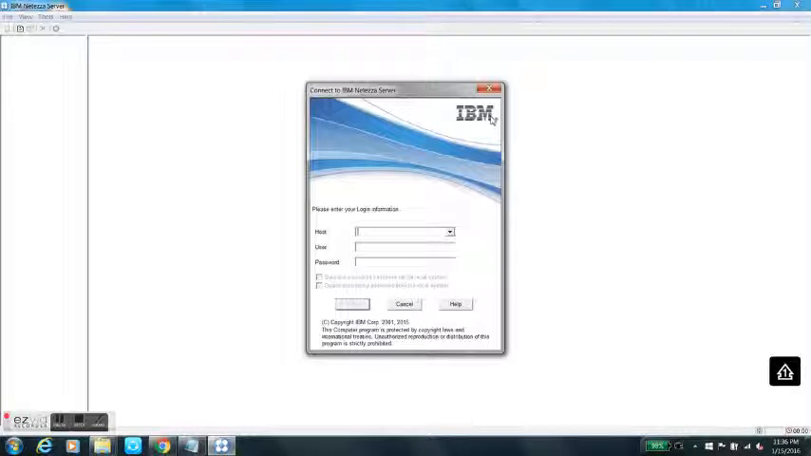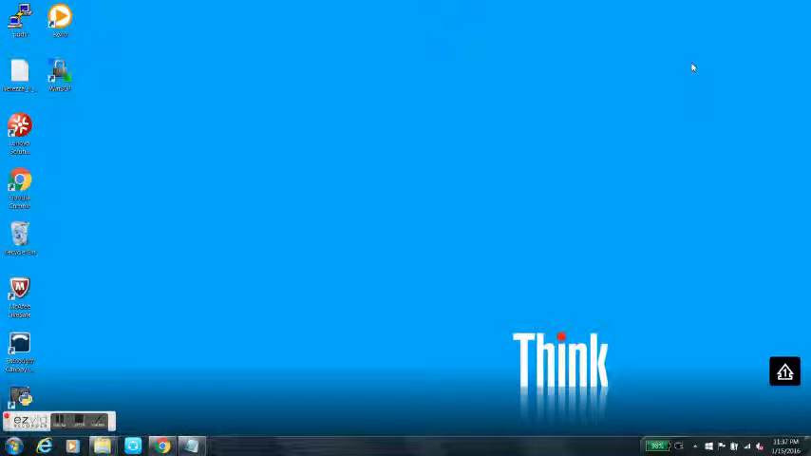So we have got the second step done, which is the Netezza administration tool, which we have installed. So now the third step will be to install a virtualization software.